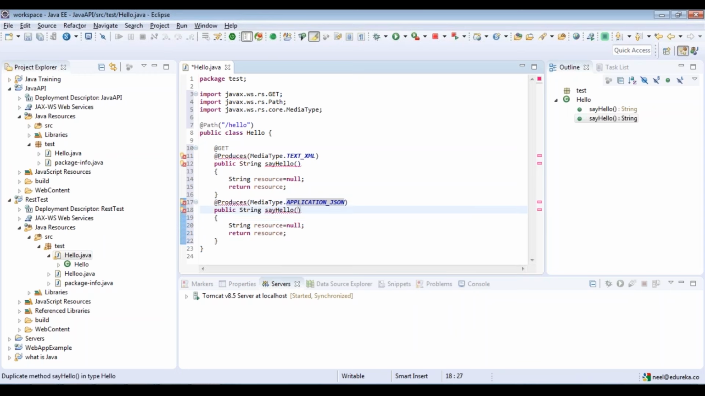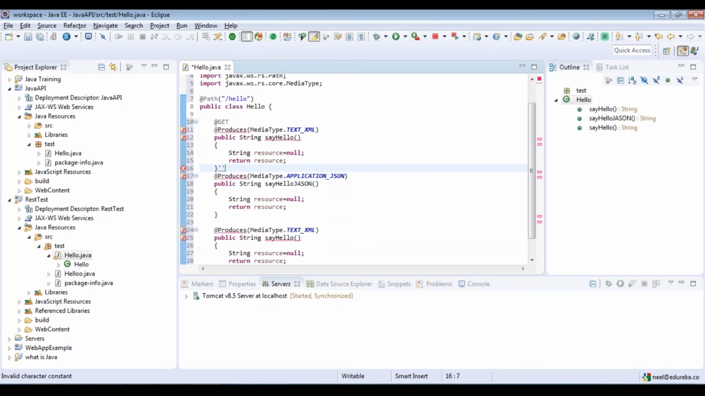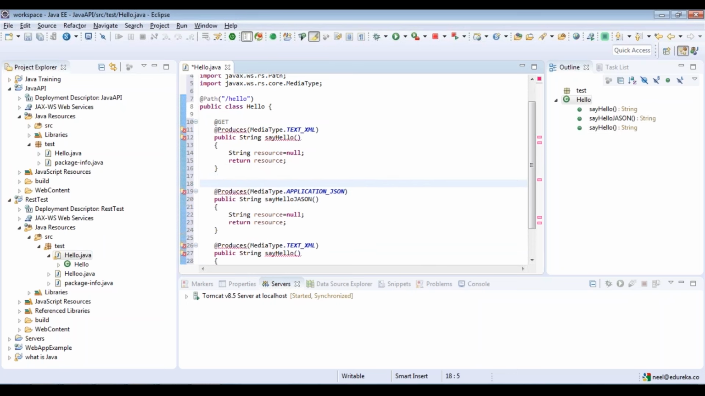And I need to modify the name of the function as well. Let's say JSON. Okay, so this is a function that gets executed if my resource type is of JSON. And finally, let me just add another one. Now before this, you need to add the get function. Don't forget that. That's important because you need to get the resource from the user.